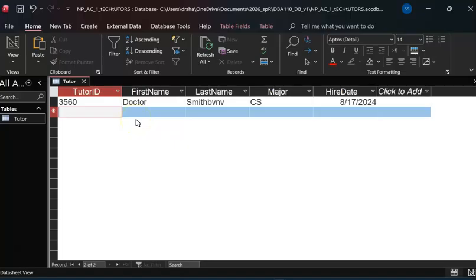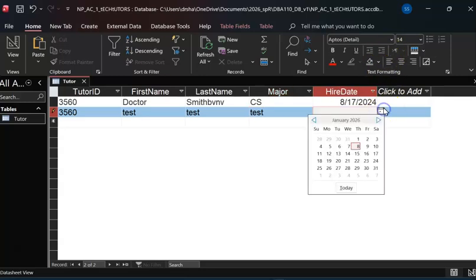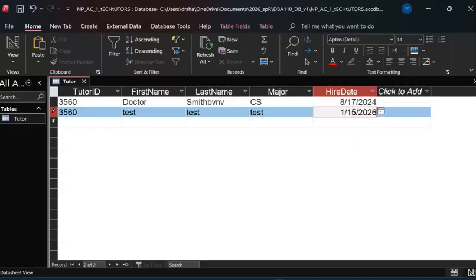I'm going to type 3560 again, as a test. And then let's do a drop down since we have a calendar. Try to use it. And now I'm going to press tab.